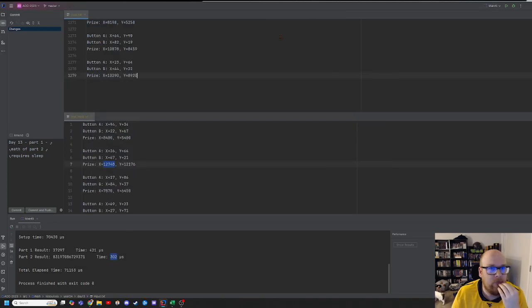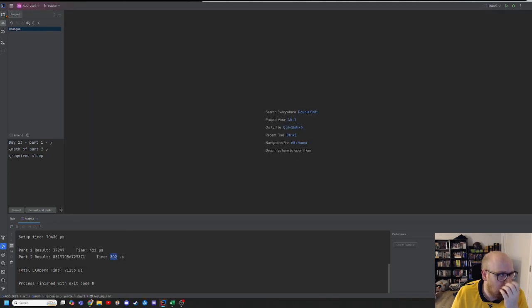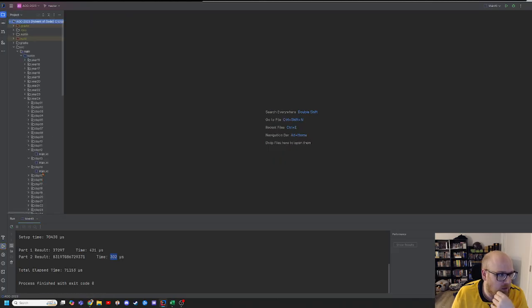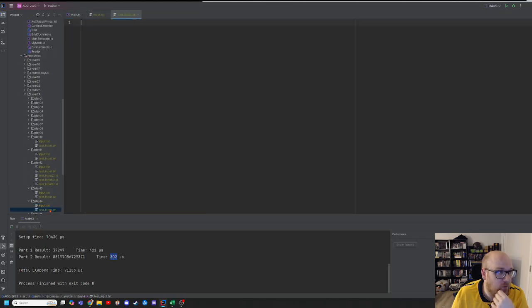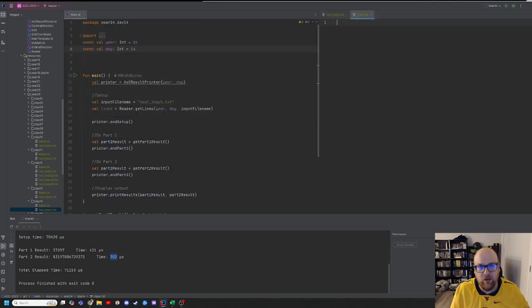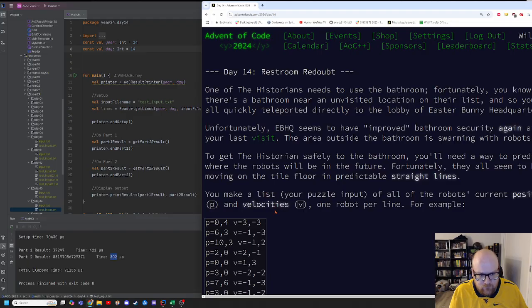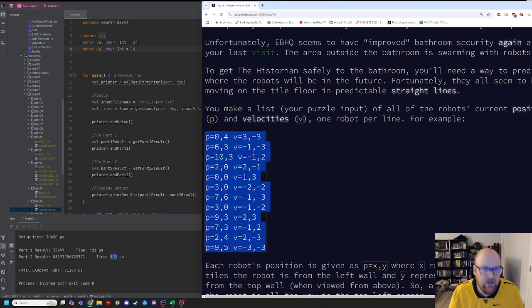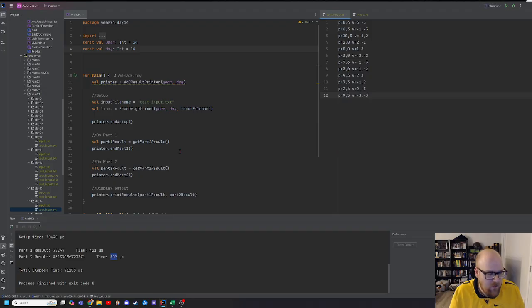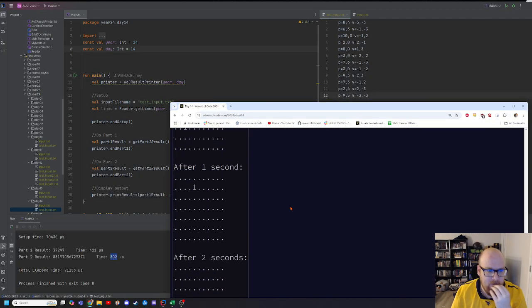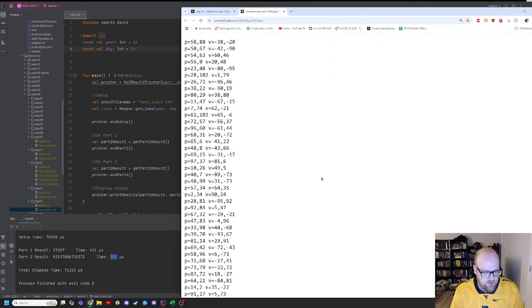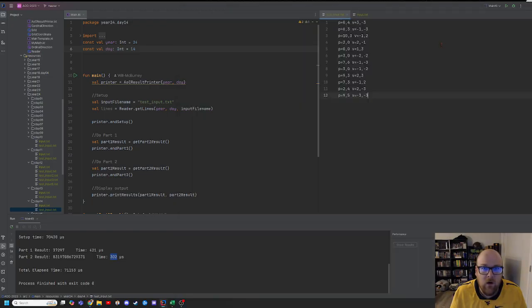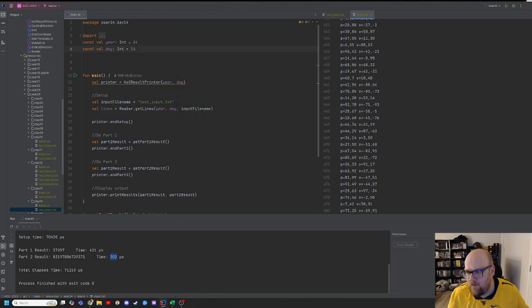Let me close these, and I'm going to go to day 14 main. I'm going to open up my input and test input as I usually do. Okay, and let's jump into it. So this looks like my test input, so I'm going to paste that there. Okay, let me go ahead and get my puzzle input. Here we go. All right, so it looks like we're dealing with some kind of coordinate system.